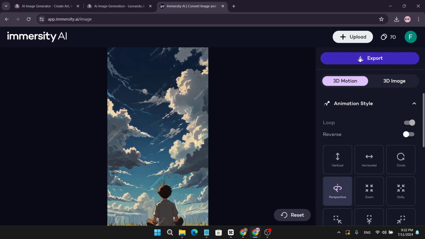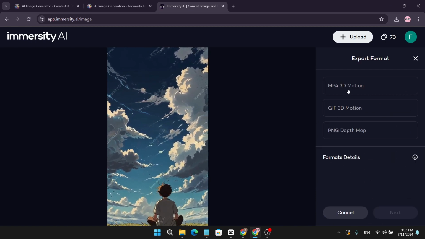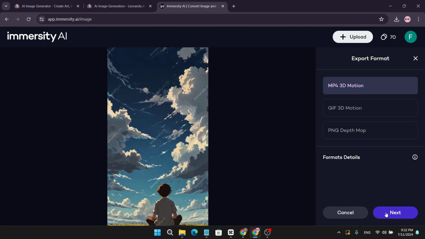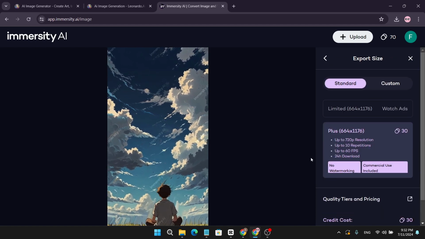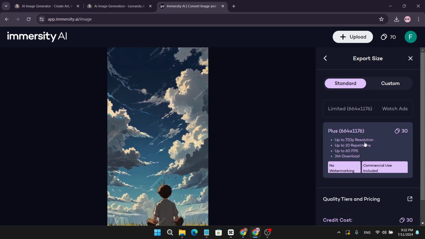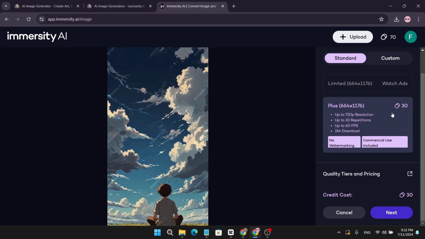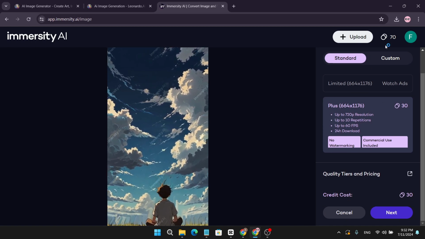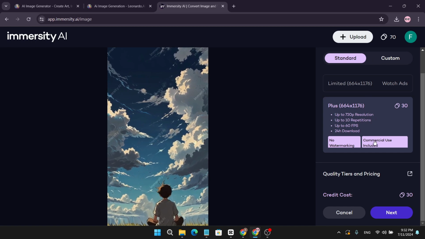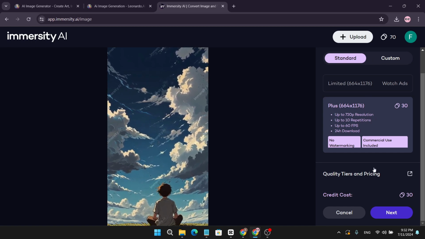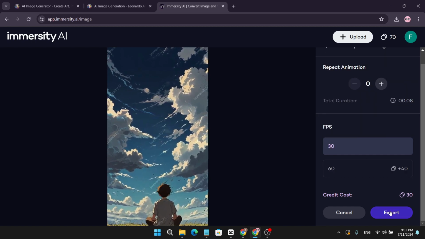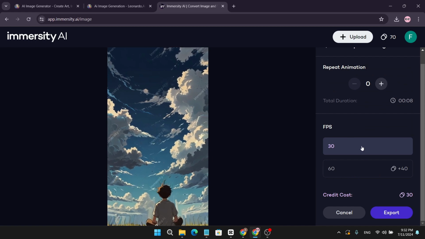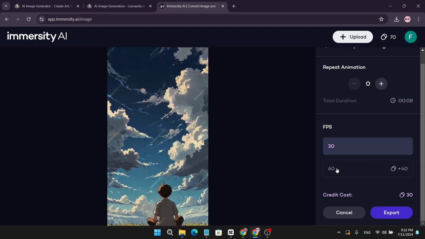Then you just need to click on export, MP4 to 3D motion, click next. Now you can use your credits here. As you can see, for free I will have 100 credits here. Right now I have 70 credits, so no watermarking and commercial use included. Then you just have to click next, and you can choose how much FPS you want, 60 or 30.